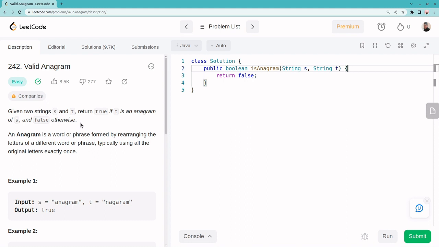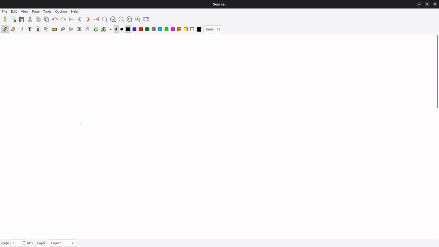Okay, so let us first understand what an anagram is. Let me draw one example here. Let's suppose we have two strings. Let's suppose we have this string A, B, C, and the other string is C, A, B.